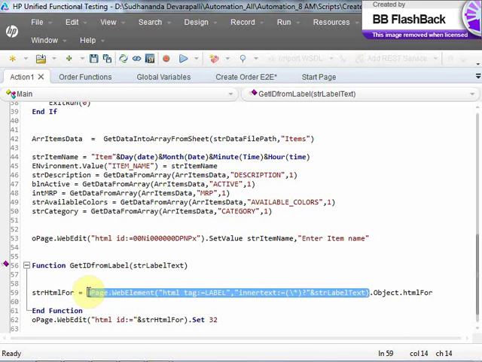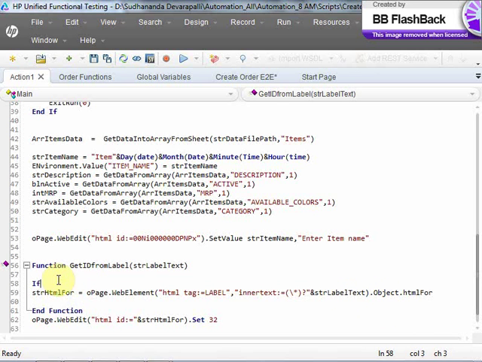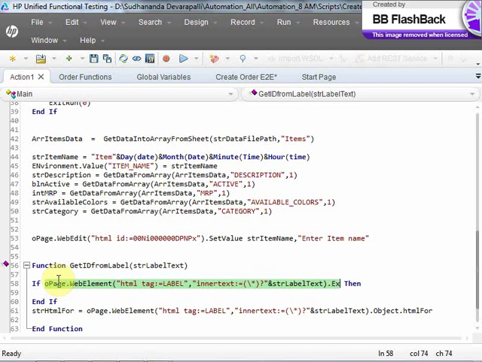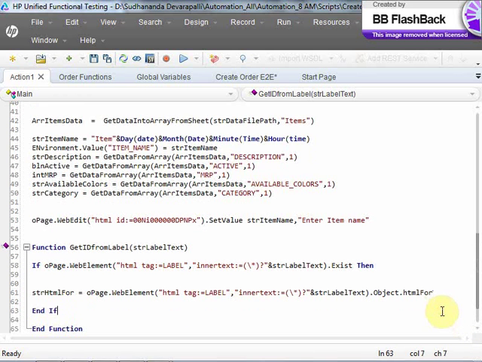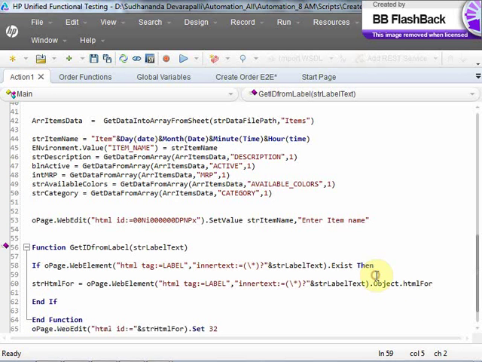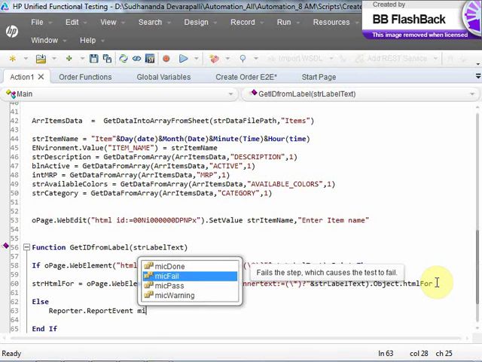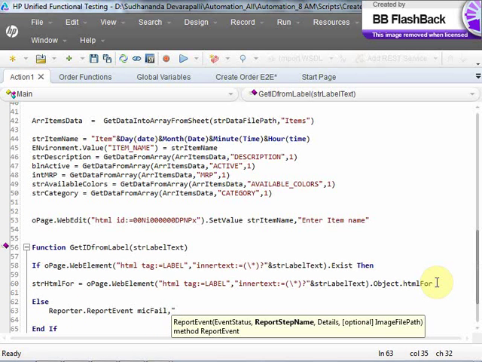Before I get that, let us do one thing. First, let me verify if that label exists. Web element will not have disabled or enabled property. Get it. Else, what it has to do, say Reporter.ReportEvent micFail. In case the label doesn't exist, whatever the label you have given, then that should be a problem. That field might not be there in the application. That you can report it as a defect also.